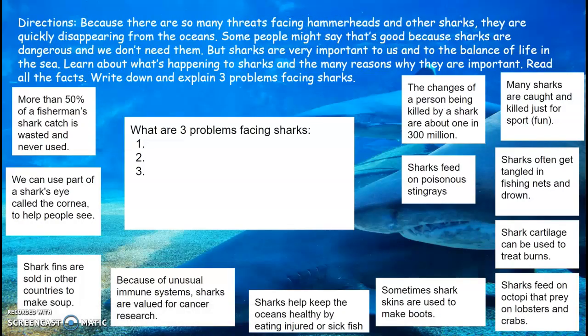All right, next, since we've learned the background information about sharks, now we're going to be talking about how sharks are harmful and how they're helpful. Because there's so many threats that are facing sharks, they're really disappearing quickly. Some people say, well, that's okay, they're dangerous, but they're actually really important to balancing the life in the sea. So these different facts are both reasons why sharks are important and things that are happening to sharks. So you're going to read them and you're going to pick 3 of them that are problems facing sharks, because not all of these are problems. Some of these are ways that they are helpful.